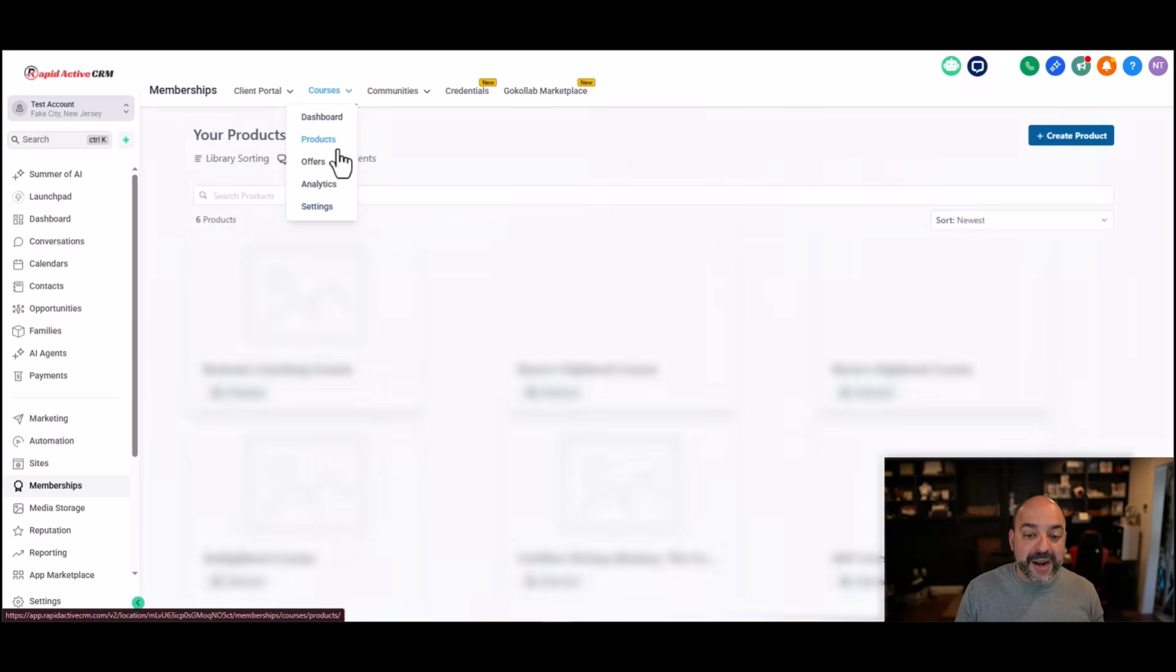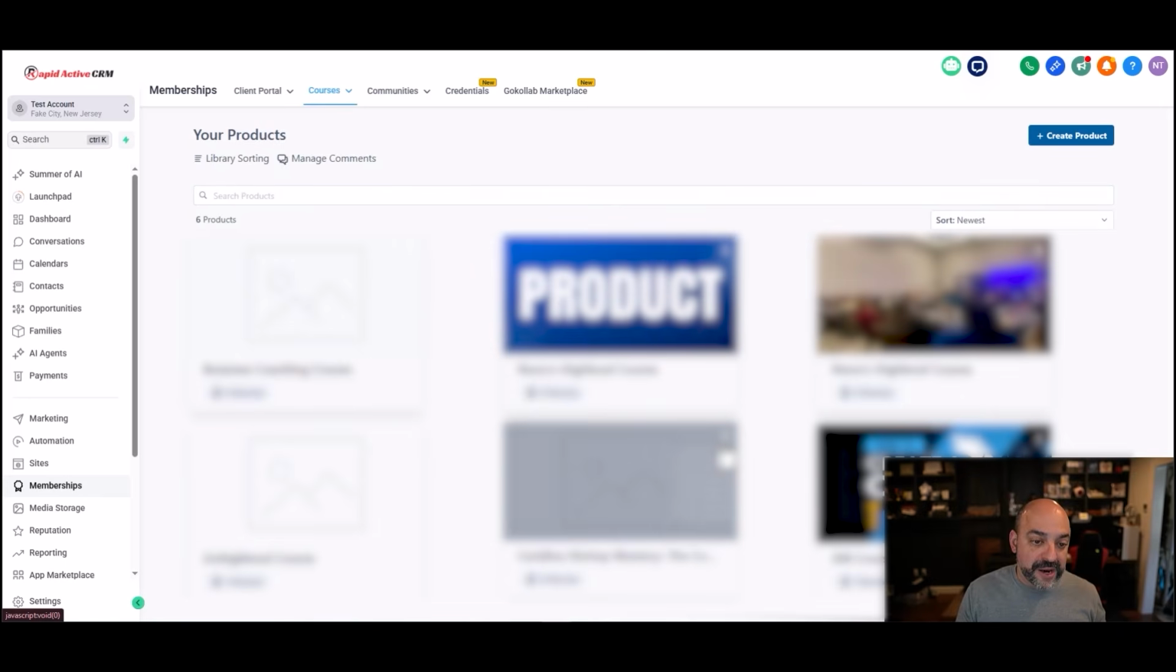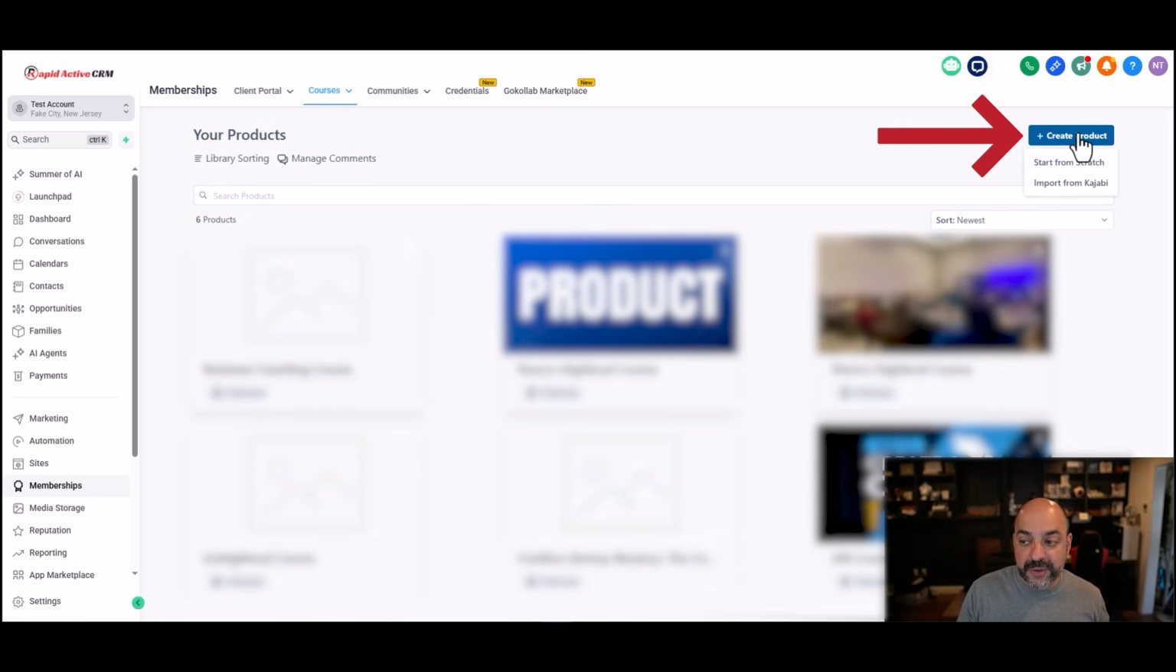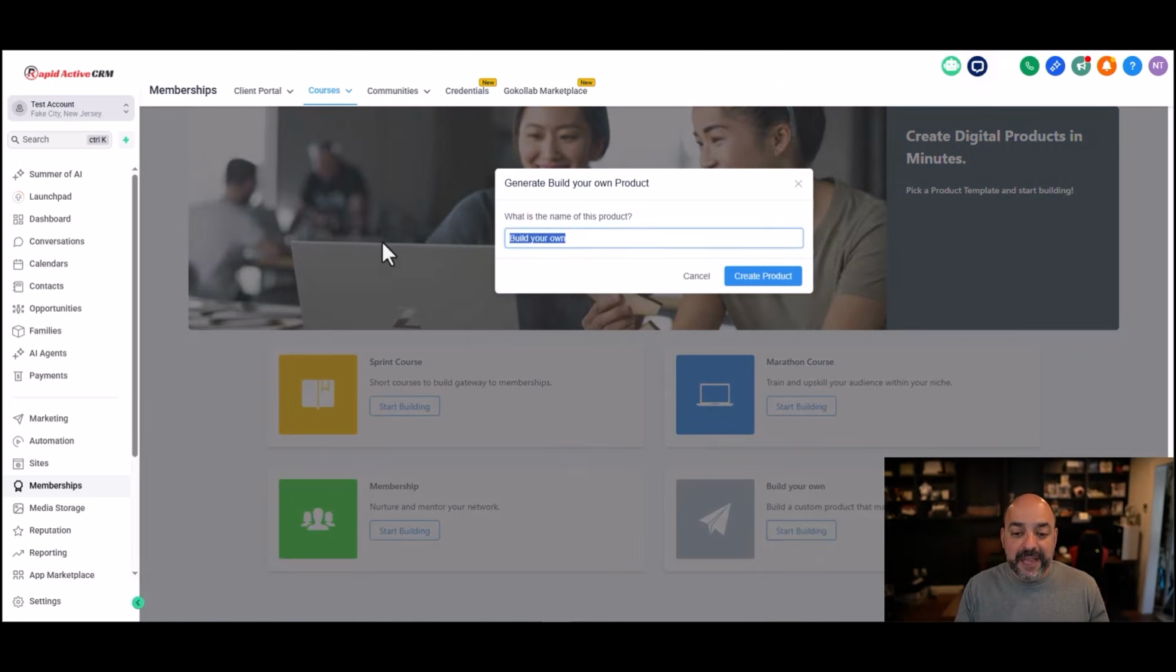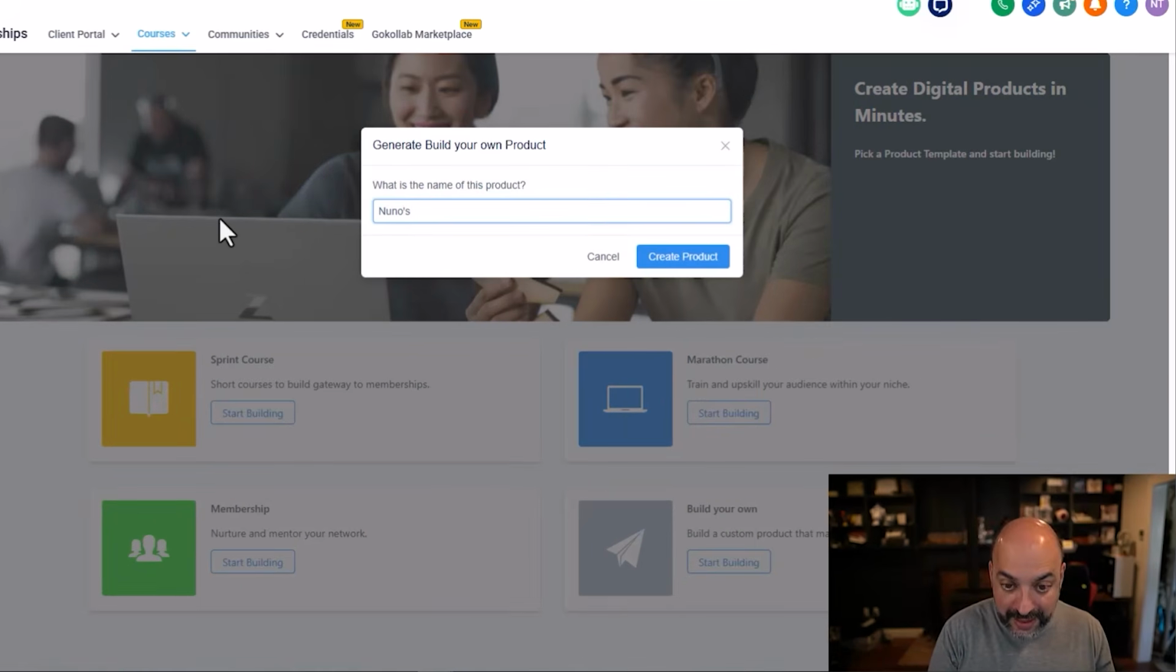I'm going to go ahead and hit products, and these are the list of all the products I currently have. What I'm going to do is go on the right-hand side and create a product from scratch. Now in here, you're going to get all these. Honestly, I've been doing this for years. I have no idea why they put this in here. I'm just going to build your own. I'm going to start building. And this is going to be Nuno's high-level course. Okay. And I'm going to go ahead and create product.